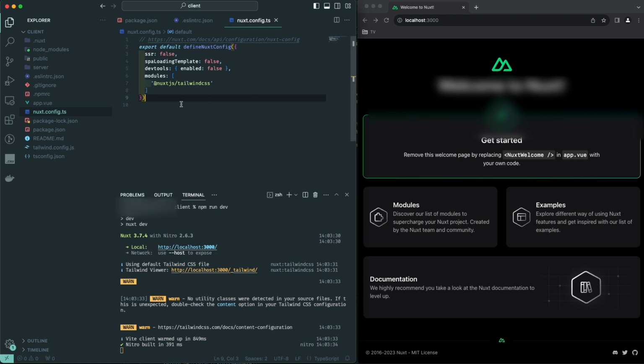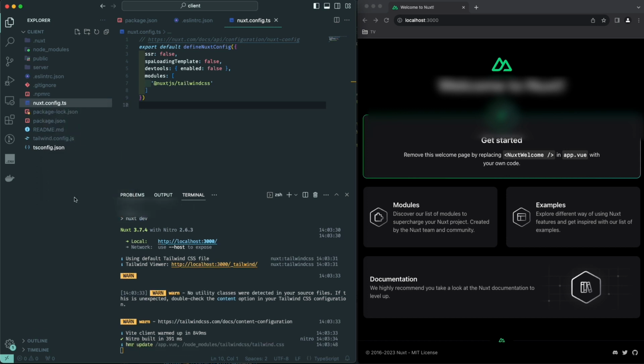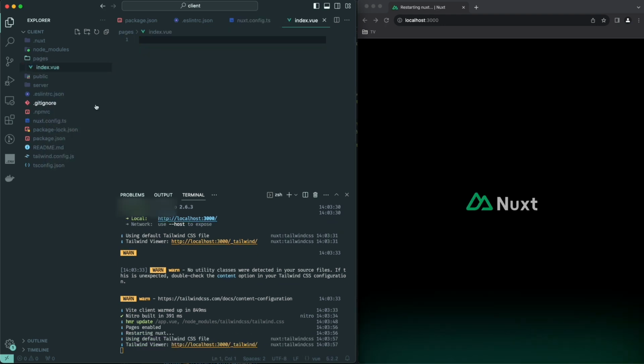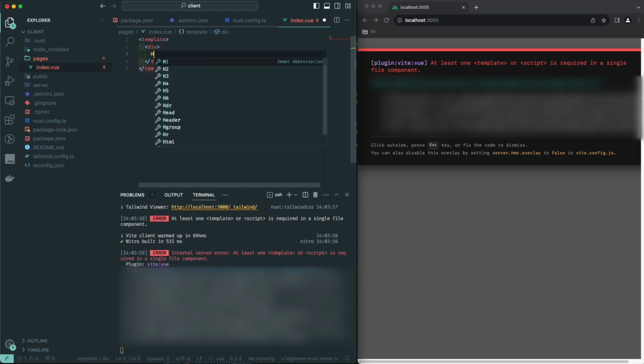Okay, one other thing I don't really like using, the app.vue file. The way I like to use this is using a pages folder. And in here, we're going to create an index view. And in here, of course, we need a template, and let's have something inside.